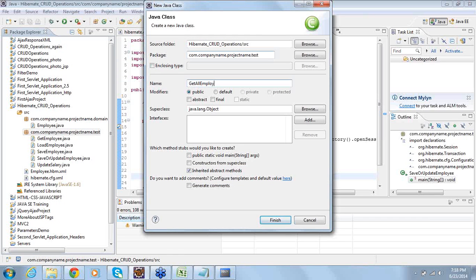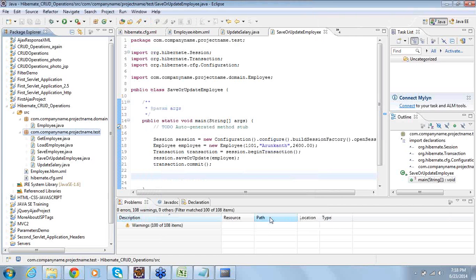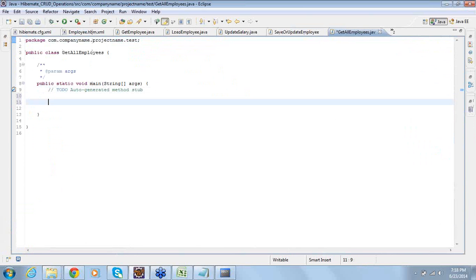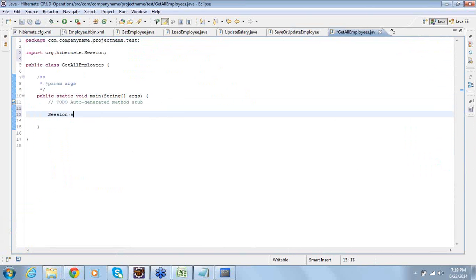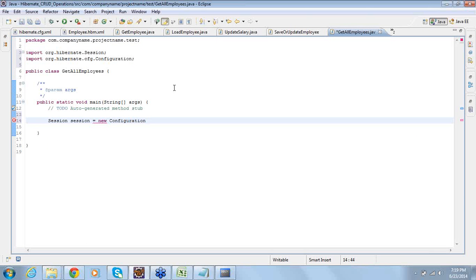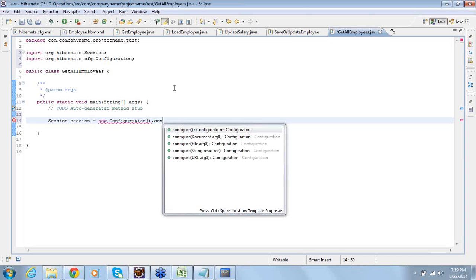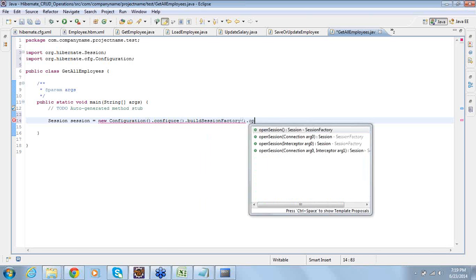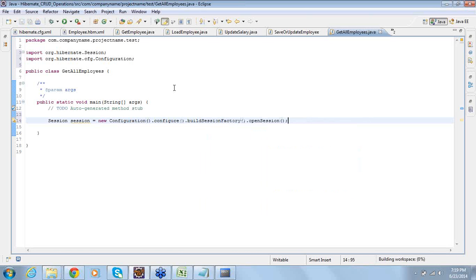How do I get all the employees? You will be very happy to see this. New configuration dot configure, build session factory, dot open session. Now I'd like to tell you one more point.